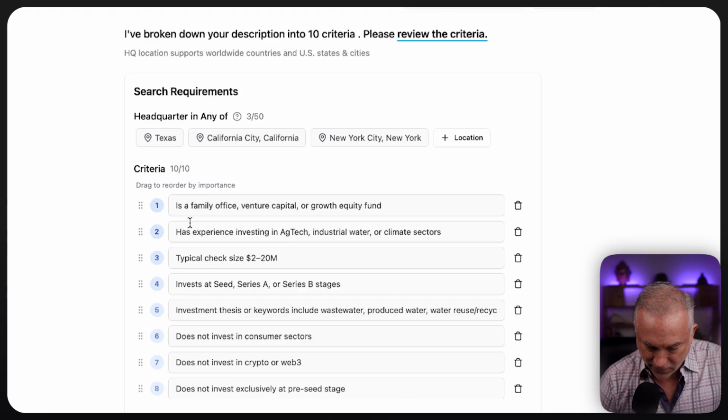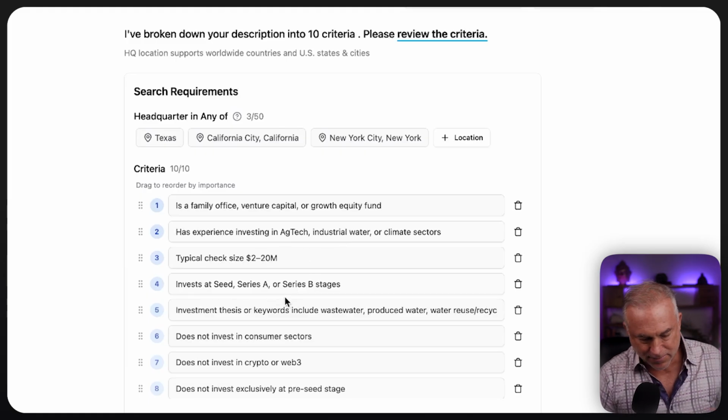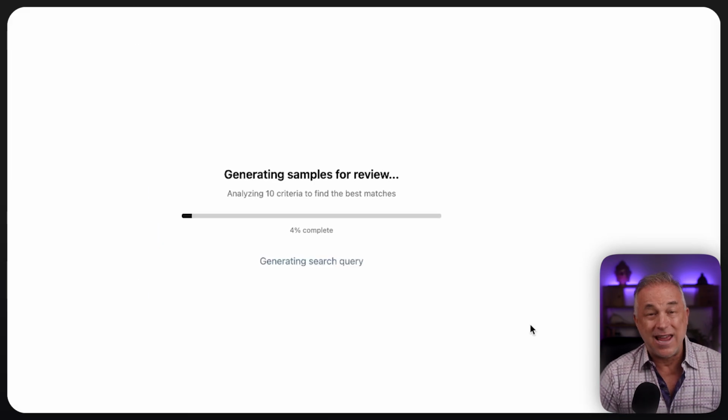Okay, so yes, I want a family office, venture capital, or growth equity fund that has experience in ag tech. Very important. Typical check size. Yep. Invest in seed, Series A, Series B. Yep. Looks good. Run the search and let's see what it yields. Let's see what it comes back with.